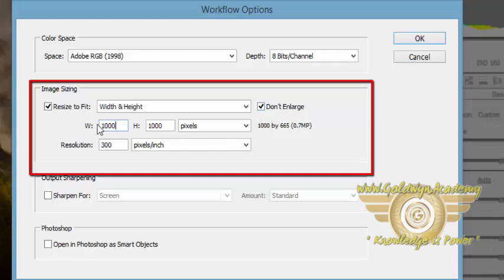Now you will be able to give an input for your width and heights and the units as well. If you want to change the resolution, you can change it from here. Right now it is set as 300 pixels per inch. You can choose whether to go pixels per inch or pixels per centimeter.